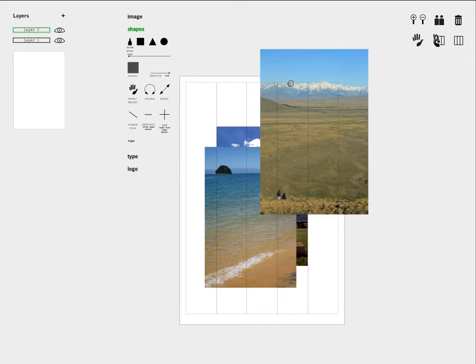What I'll do is plot around here, and you can see it dropping little green points. And just keep clicking along. If I hold shift, it keeps it straight. If I click this now, it will thicken the line, and if I double click, it will fill the shape in. But I don't want that, so I'll create another one down here.